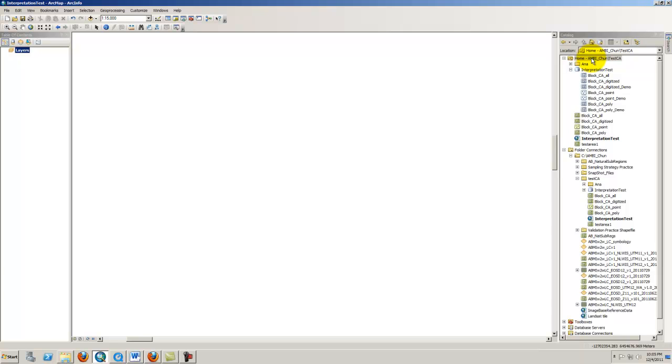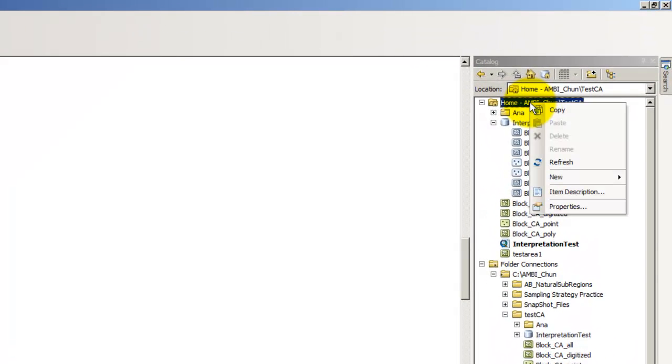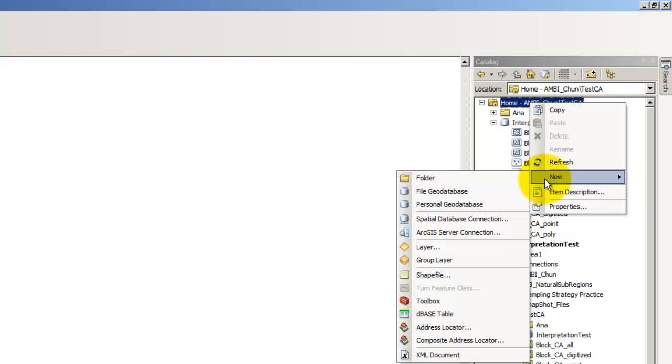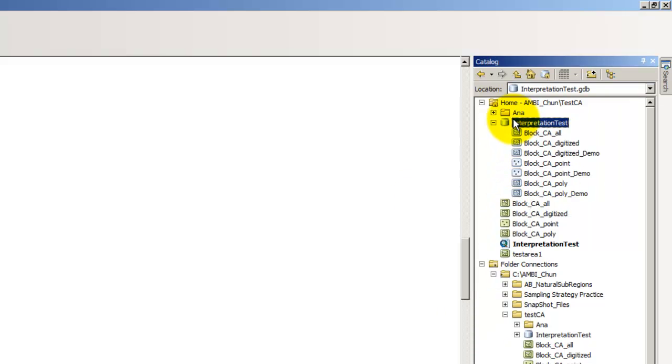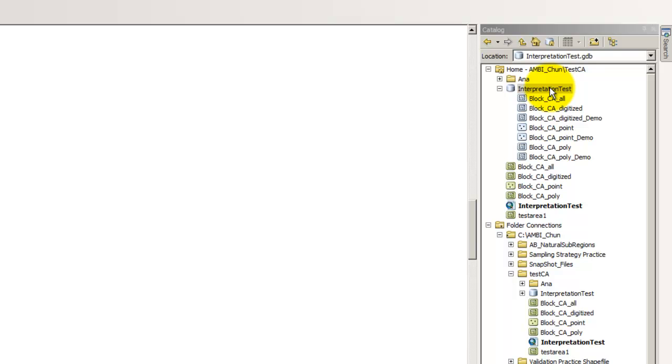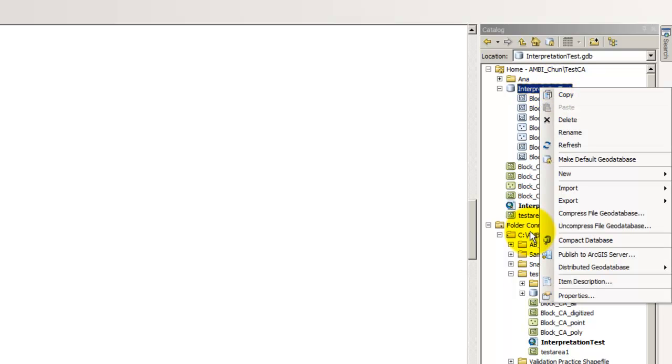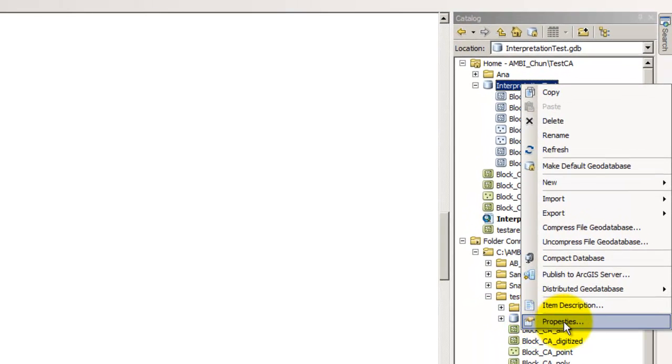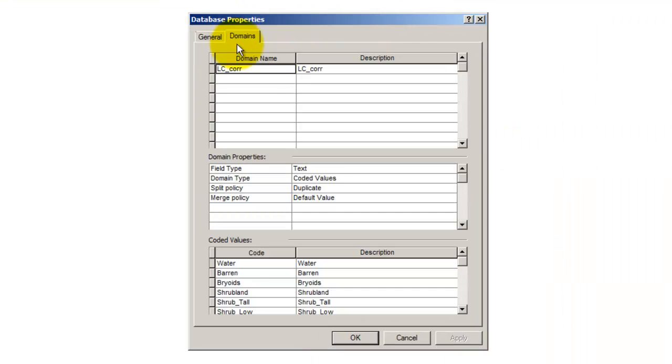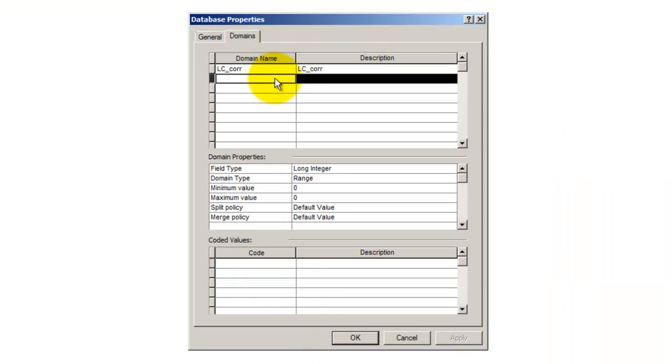To create an attribute domain, we first need to have a geodatabase. To create a geodatabase, right-click the folder you want to put the database in, select New, File Geodatabase. I have created one, so let's use this one. In the geodatabase, load the layer needed for interpretation. Right-click the geodatabase, select Properties. In the Domain tab, you create domains.